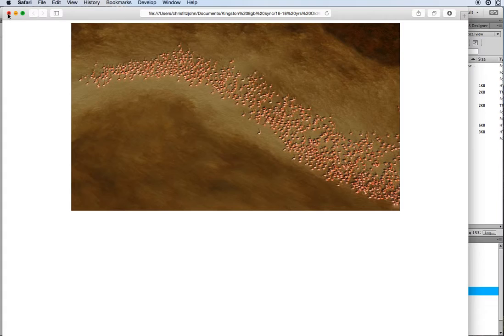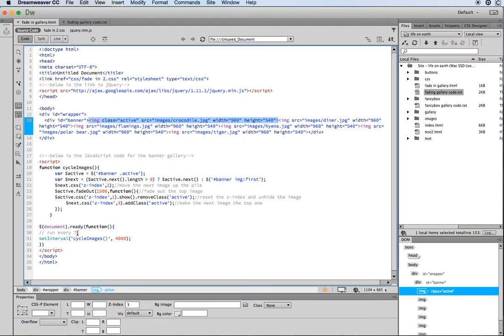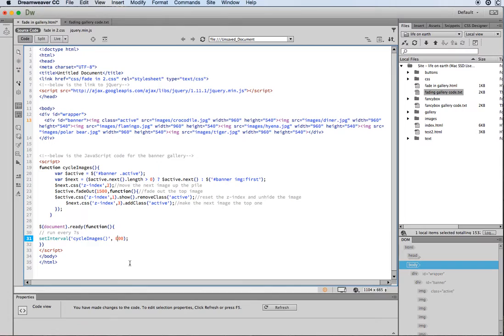Okay, so let's have a look at a few things that you might want to change. If we go back to code view here in Dreamweaver, down here is the interval. So this is how long it takes the images to cycle. So 4000 equals that they will cycle every 4 seconds. So this is slightly wrong here. It says run every 7 seconds. It will actually be every 4 seconds. If we want the images to cycle through quicker, we just change that to say, for example, 2000. Now it will be every 2 seconds.